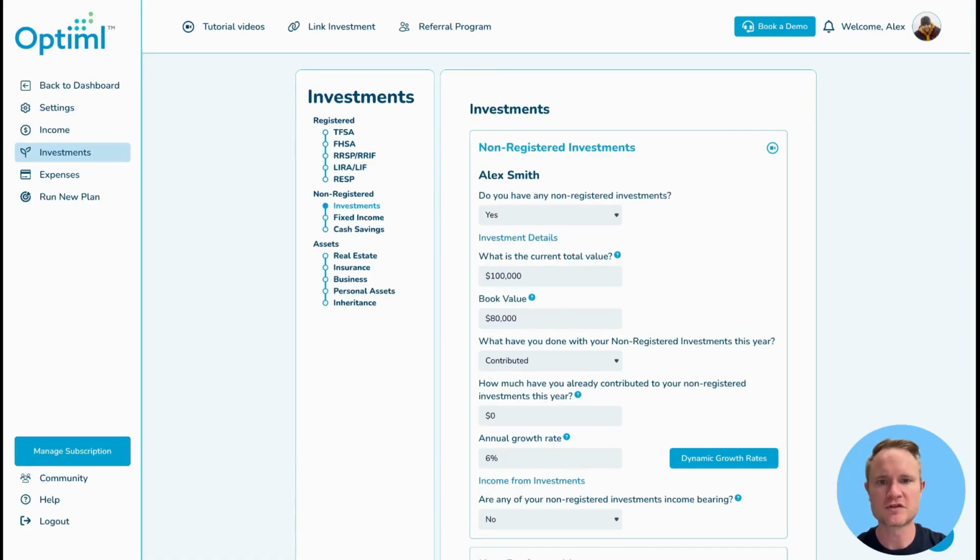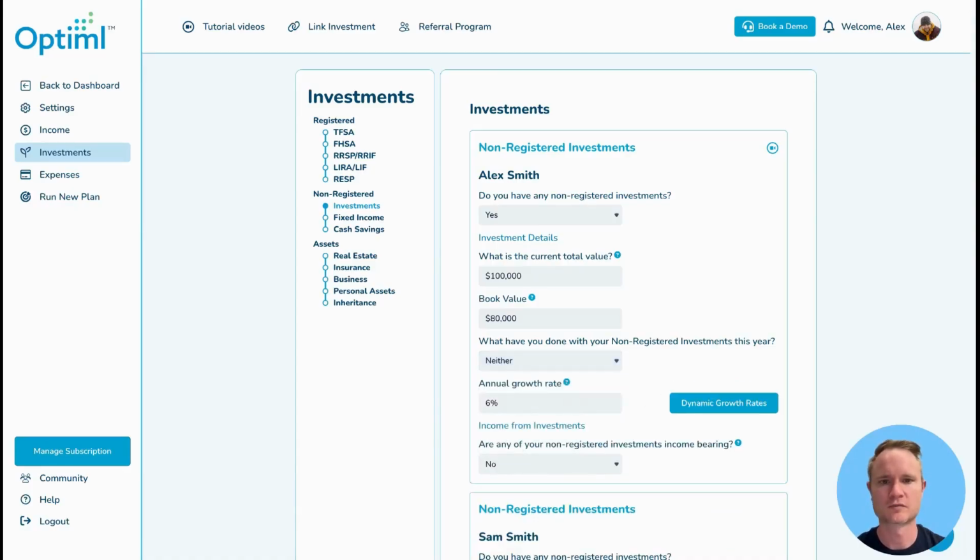Next, indicate what you've done with your non-registered investments so far this year. If you've contributed or made any investments, please indicate you have and input that dollar value. If you've made any withdrawals from your non-registered investments, select withdraw and input the value. If you've done both or neither, please select from the drop-down menu.